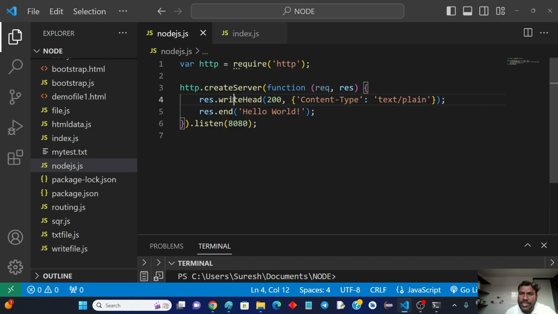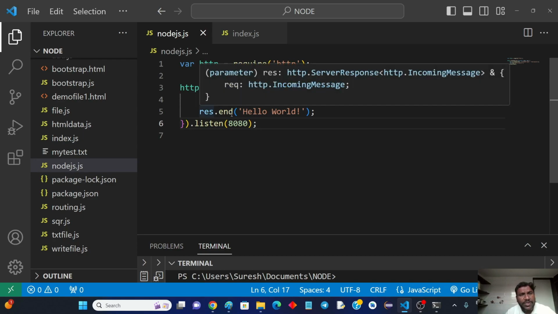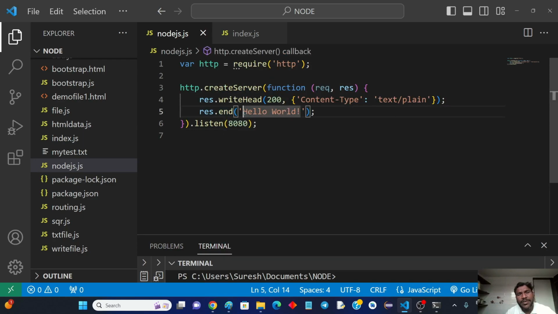So this response.writeHead is just the kind of content you're going to write on the console and browser, so that you can print it here. And this is response.end, ending the response with the Hello World message. And here we are adding a port, which is 8080.